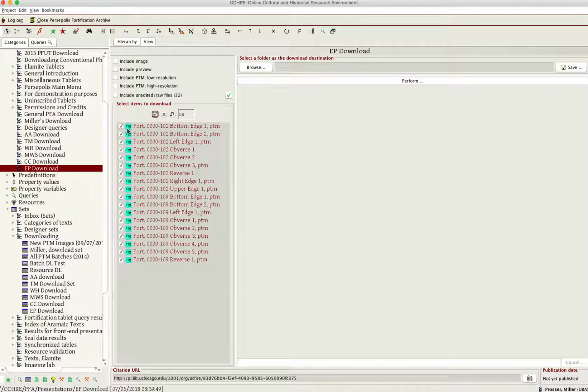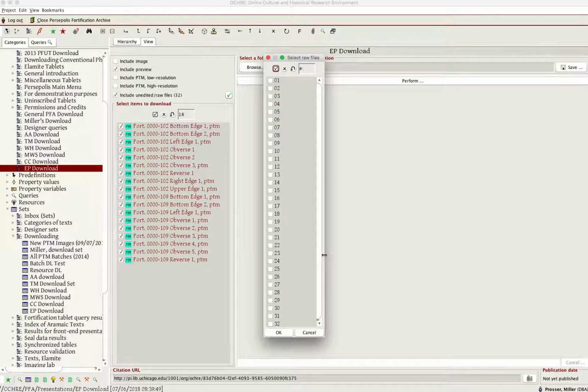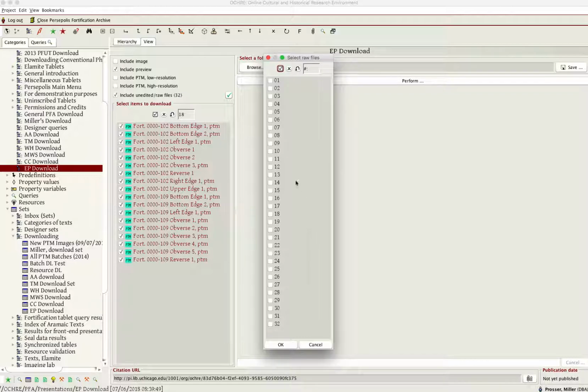For this type of image, which is a PTM image, I can select to download the preview, which will be a small thumbnail, the finished PTM file, which would be the low resolution PTM file. I don't want that one, so I'm going to unselect that one. But then I can choose to select any of the 32 raw files that were used to create that PTM file. And I can even specify which of the 32 files I wish to download here.